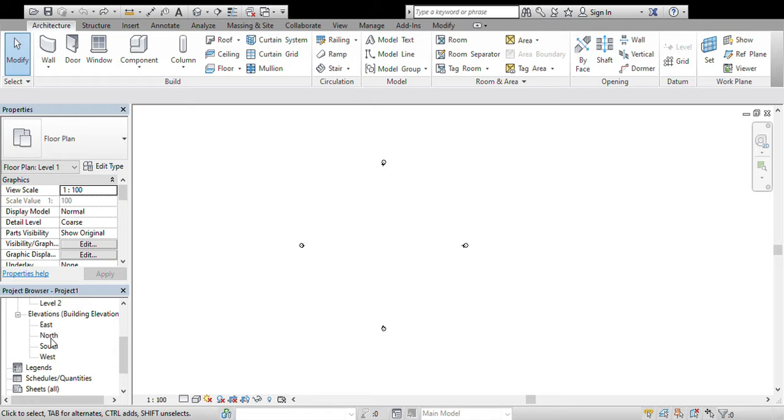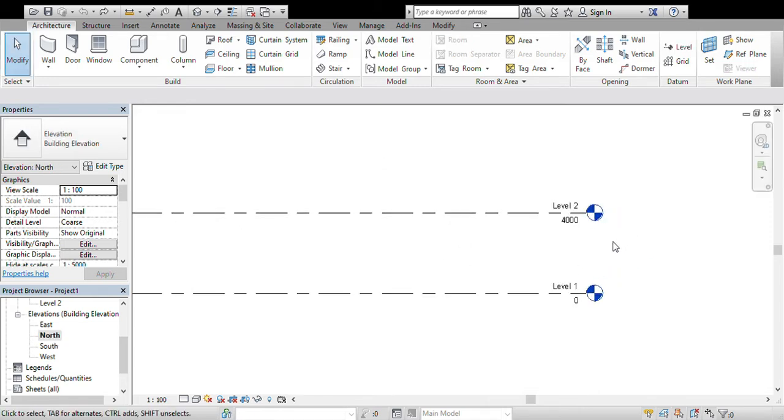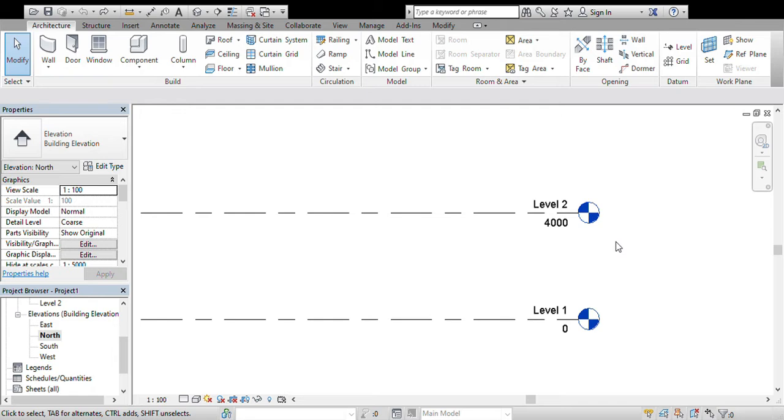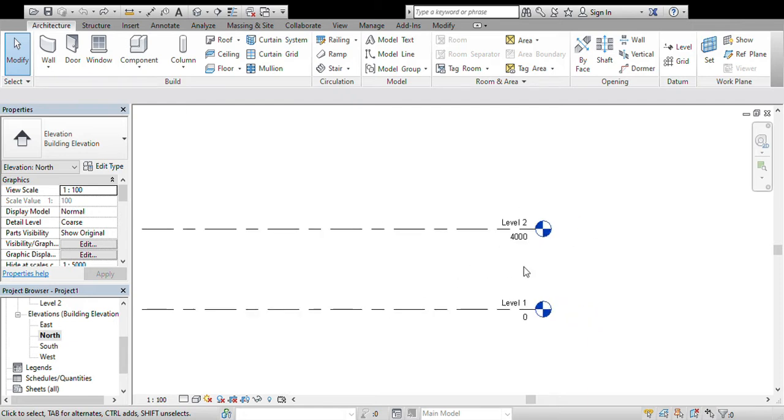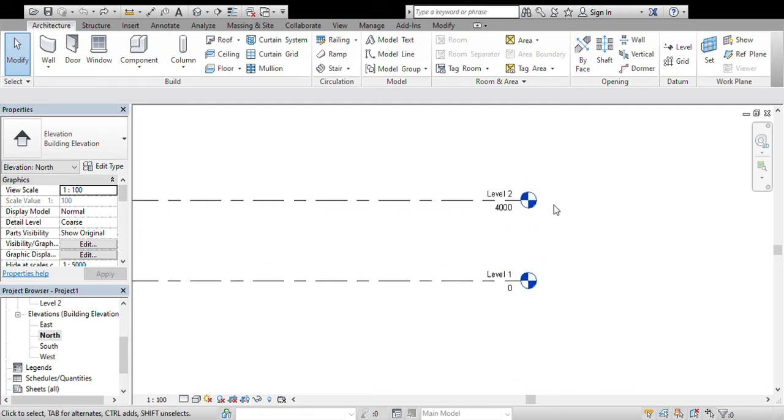Now double click any of these elevations. Under elevation, double click any of these elevations. Once you double click, you will see the levels of your building. So you have to decide the heights of the building. If it's a multi-story building, you have to choose. There are some settings you're going to do here. It depends on whether it's a single-story or multi-story building, and if you have underground, you can set according to your design.